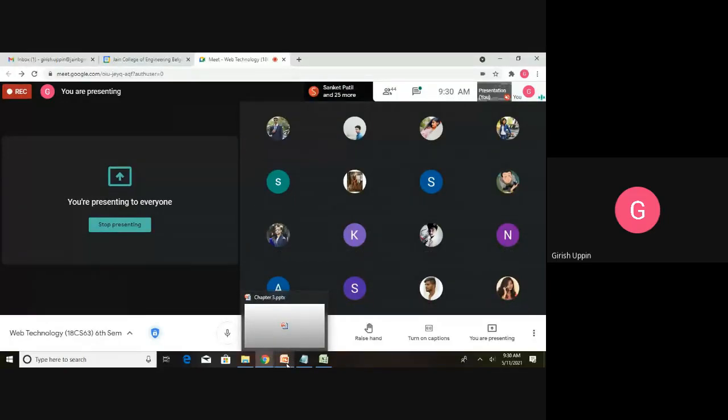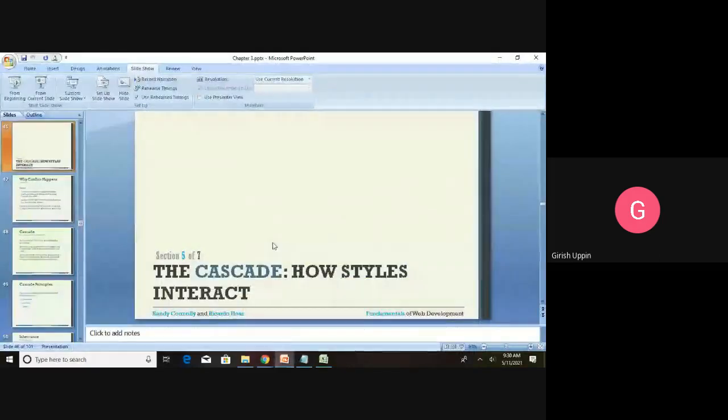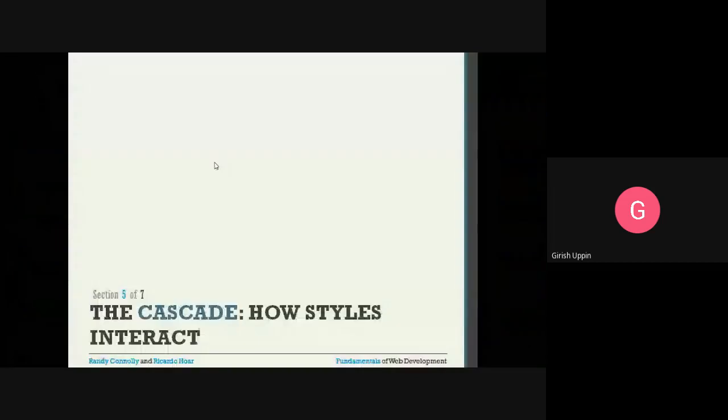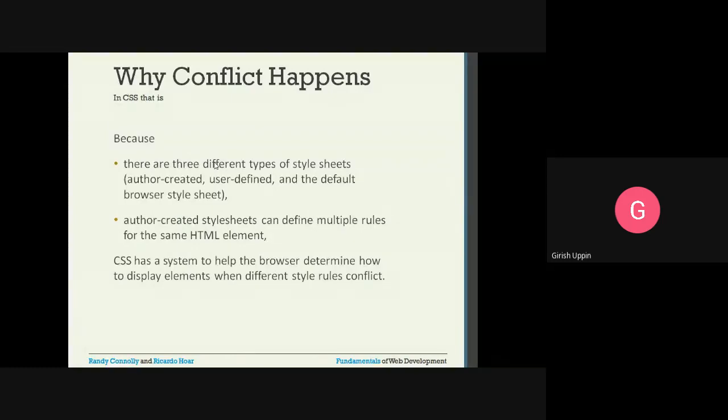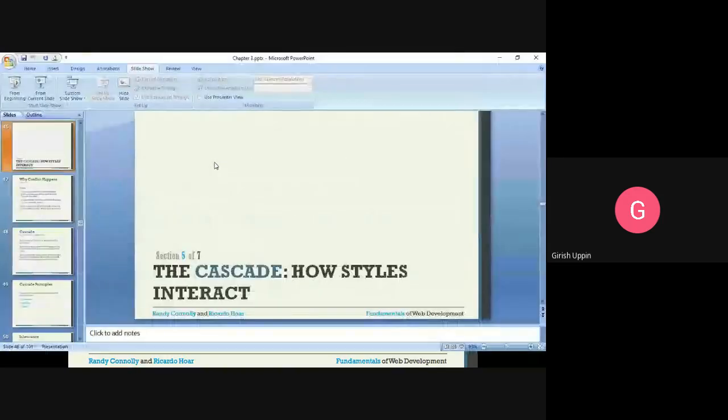In this session, we will look into the cascading of styles and how conflicts happen whenever there are different levels of styling, and how CSS provides a system which helps the browser determine how to resolve the conflicts.